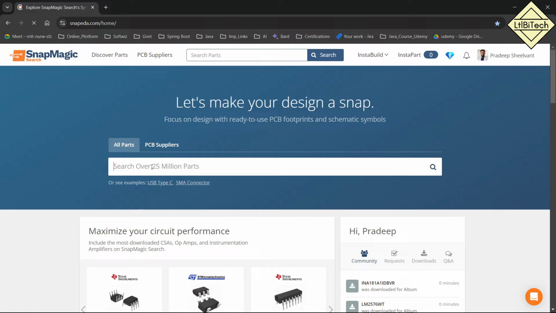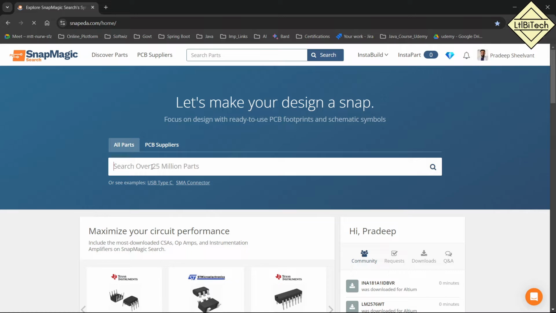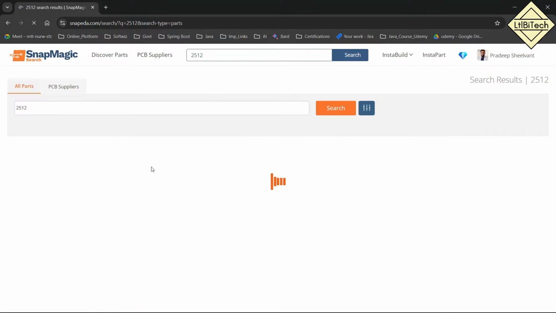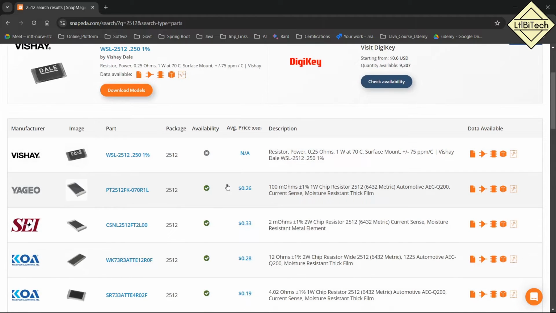So I'll come to the search box here. I will write resistor. Otherwise, if you know the part number, you can write it, like I will write 2512, or 6332. Those part numbers you can add and check out. So we have the list here, and you can see the data available here. The first one is the data sheet, the second one is the symbol, the third one is the footprint, the fourth one is the 3D model of the component, and the fifth one is a simulation model, which is not available, that's why it is de-highlighted.